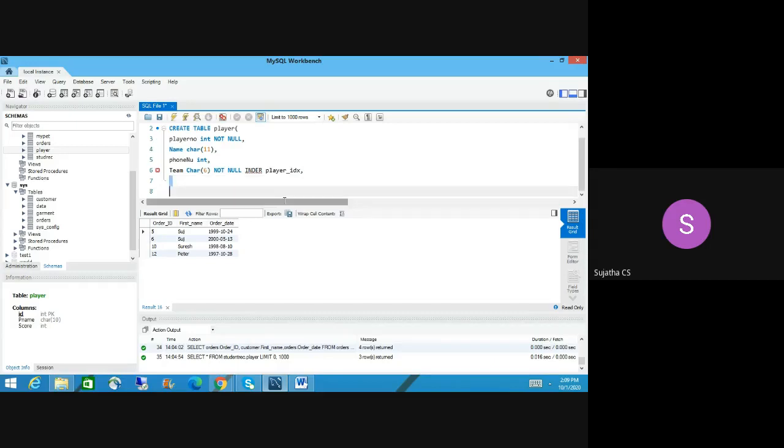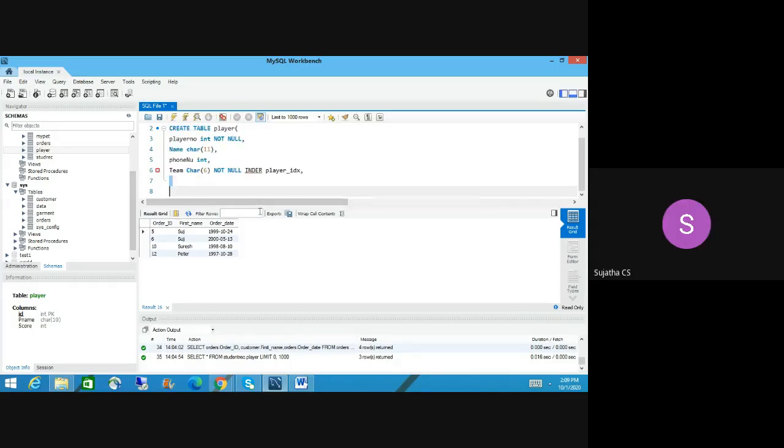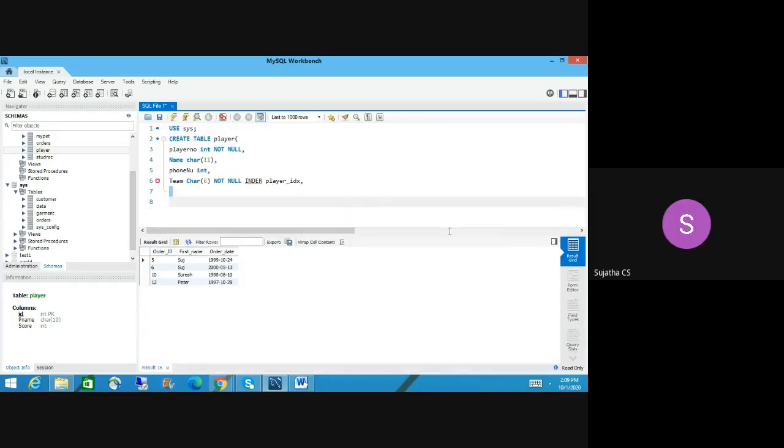See, I have written something wrong. You guys are not helping me out. Index key. Yeah, exactly. One second. Let me close this. Okay, INDEX. Then I don't want anything. Let me close this. Take out this. If there is an error, team equal to character of 6 and then not null.